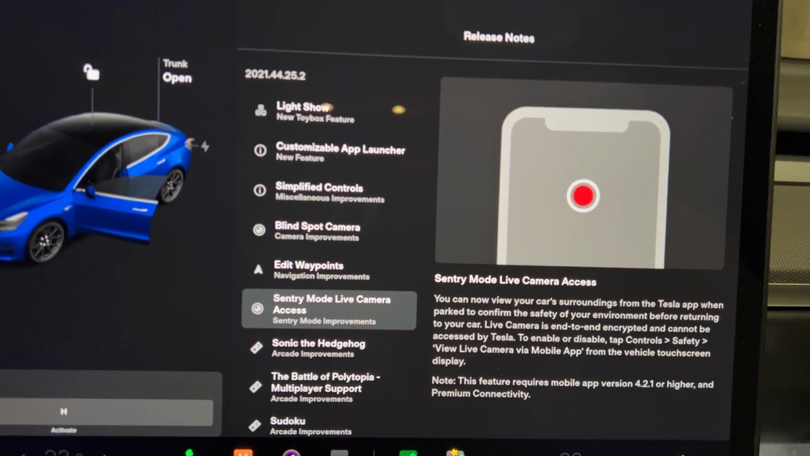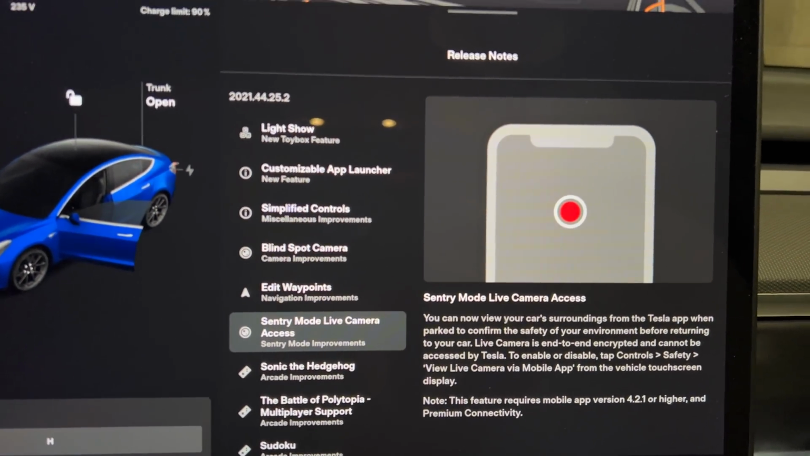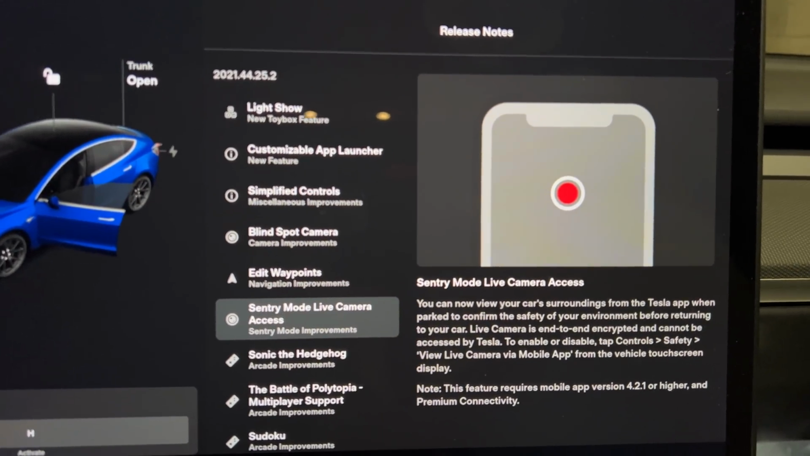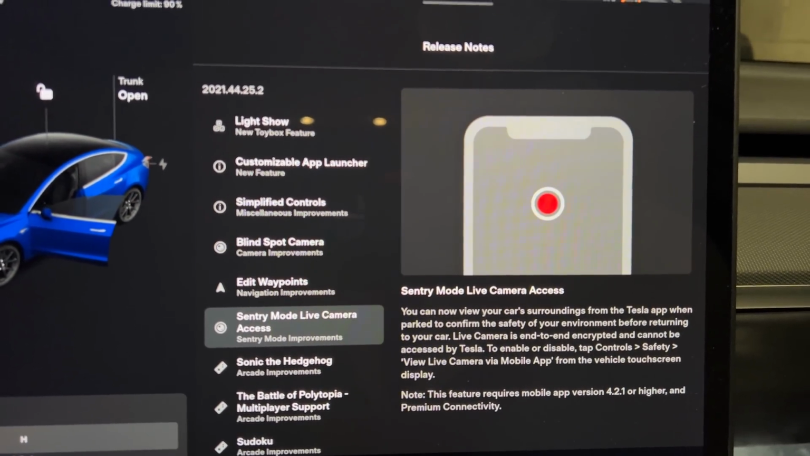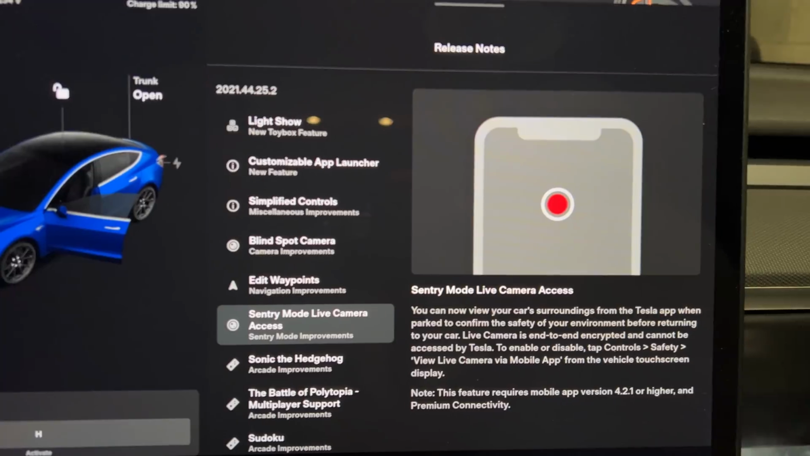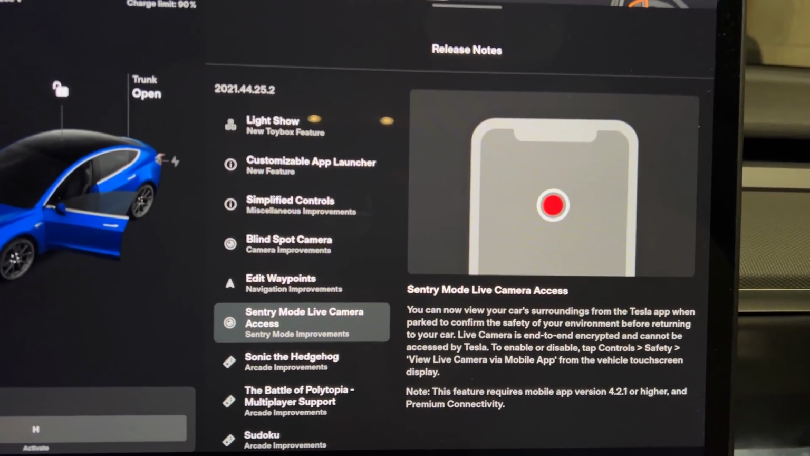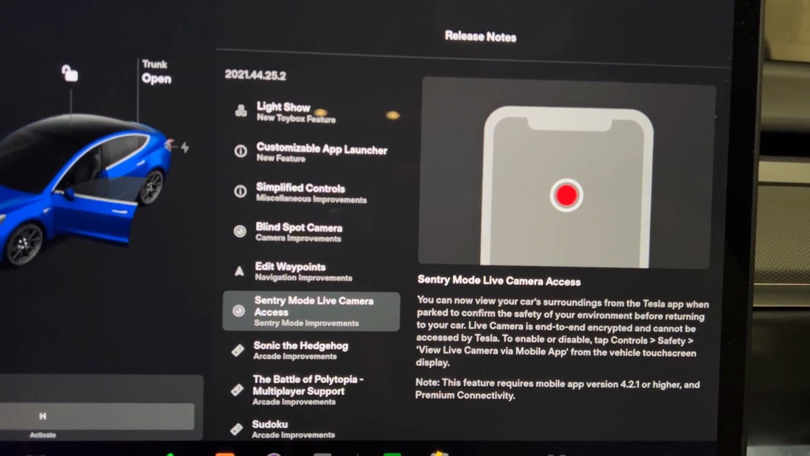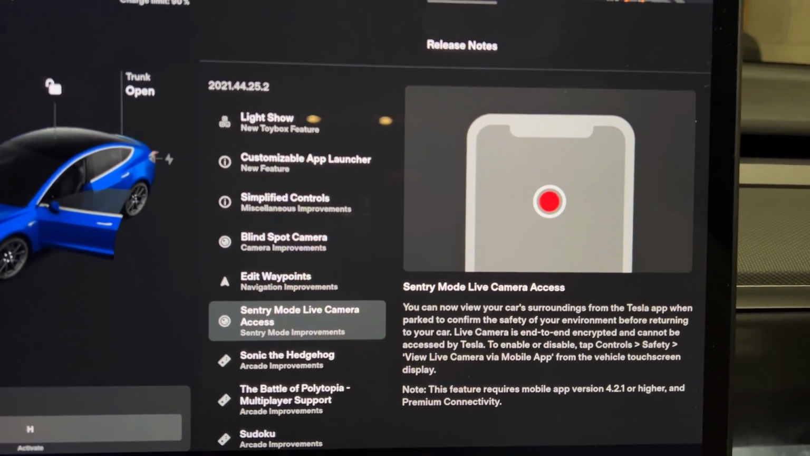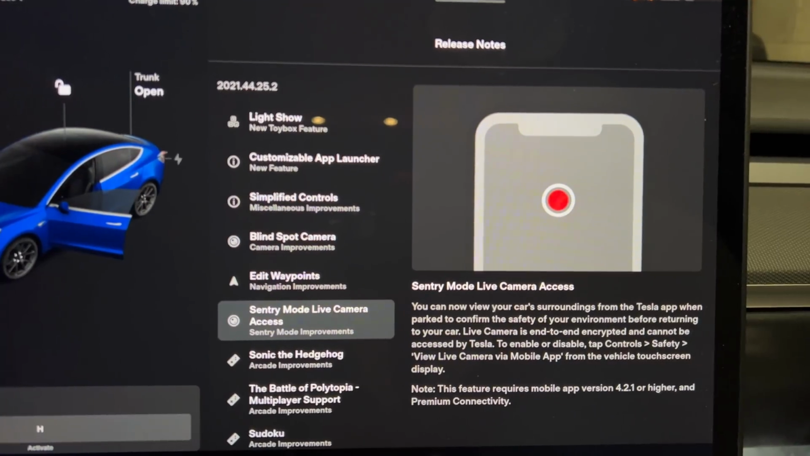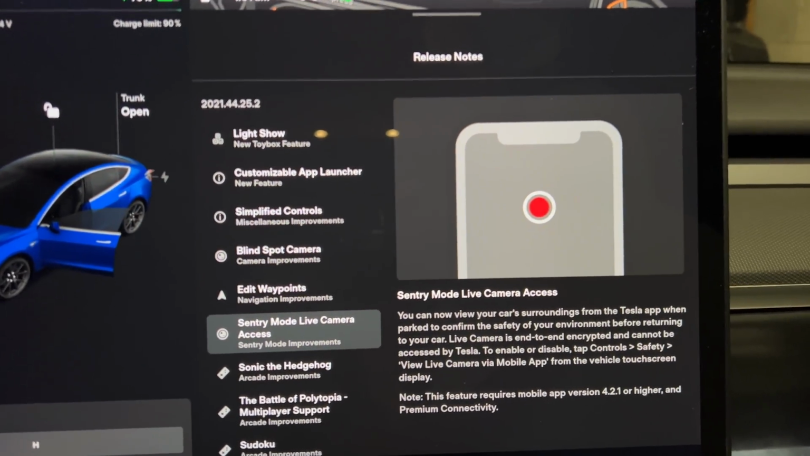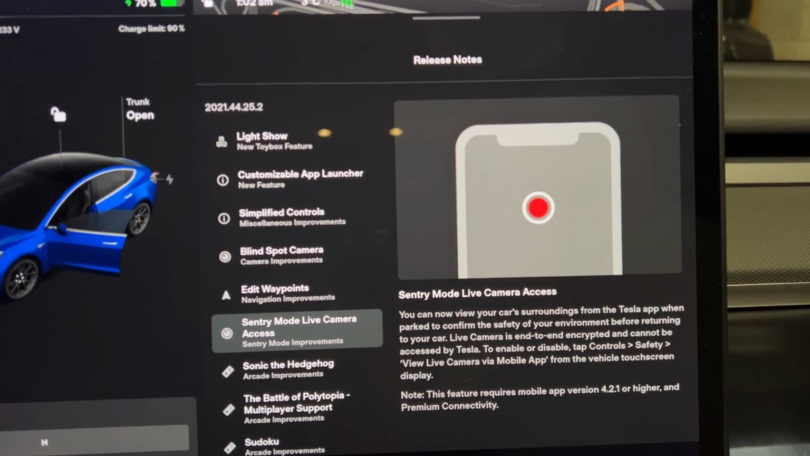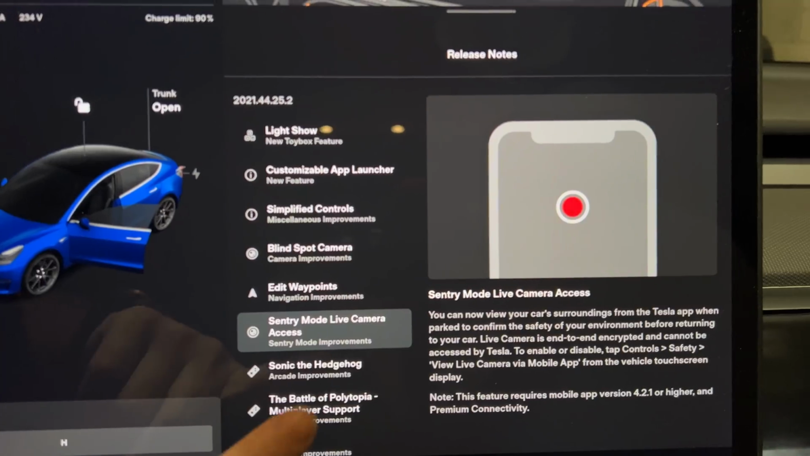Sentry mode live camera. So this is a brand new feature that just came out on this software version for Canadians. You can now view your car's surroundings from the Tesla app when parked to confirm the safety of your environment before returning to your car. Live camera is end-to-end encrypted and cannot be accessed by Tesla. To enable or disable, tap controls, safety, view live camera via mobile app from the vehicle touchscreen.